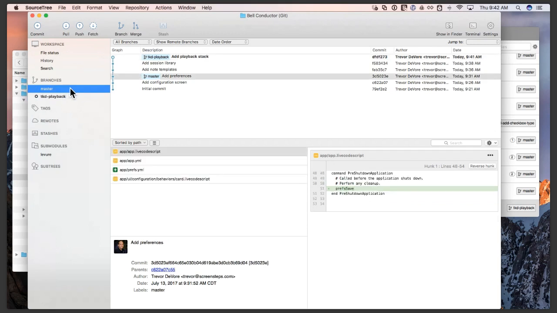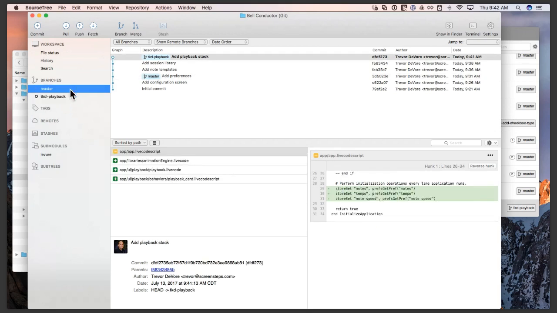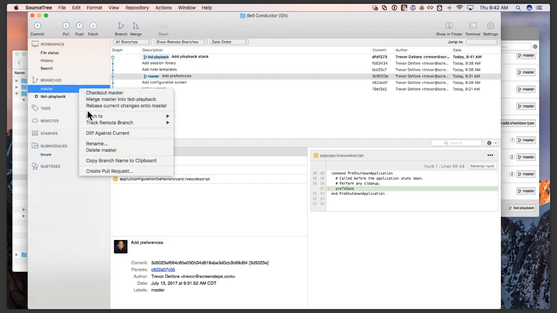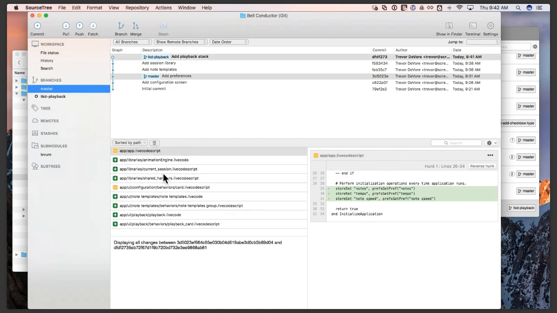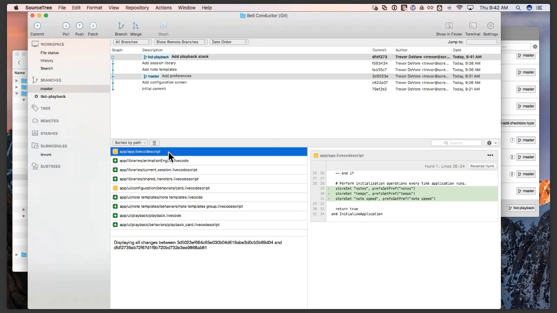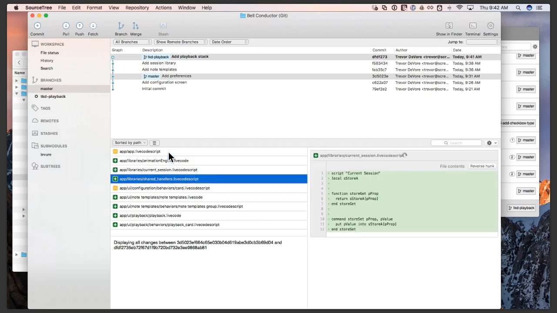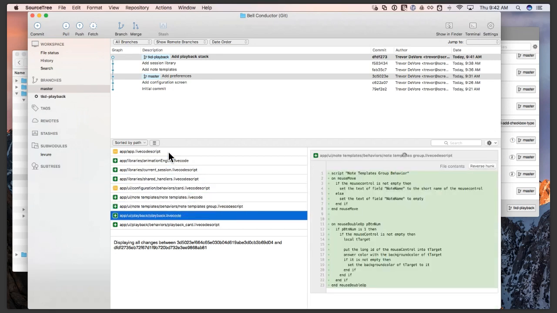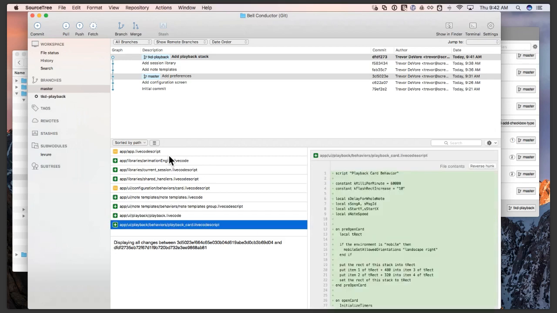And SourceTree gives me a way to compare 2 branches. So let's say another programmer was to take a look at this, and they downloaded this TKD playback branch to their computer. You can right-click on master, and you can say diff against current. What that does is load up all the files that have been changed since the master branch. So these are all the files I've changed in TKD playback, and I can scroll through them and see exactly what was changed. Now, this works great if you want to review and see what was changed.